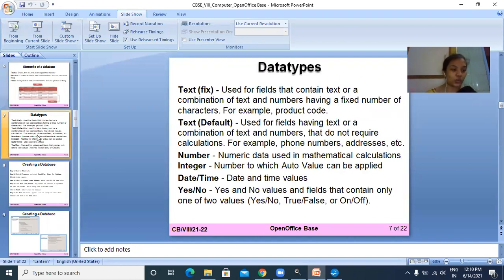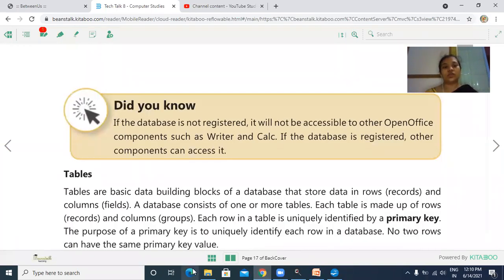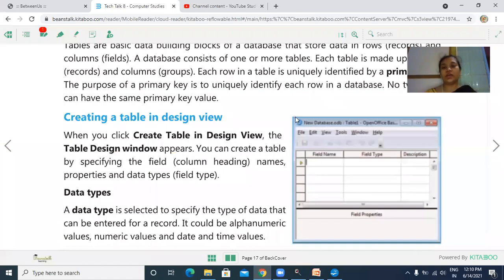Already everyone knows about how to create a table. But whenever you start creating a table, all the steps are already given in the textbook. Whenever the table is opened, the window of the table is like this. आप window देख सकते हो कि table किस तरह से दिखेगा.